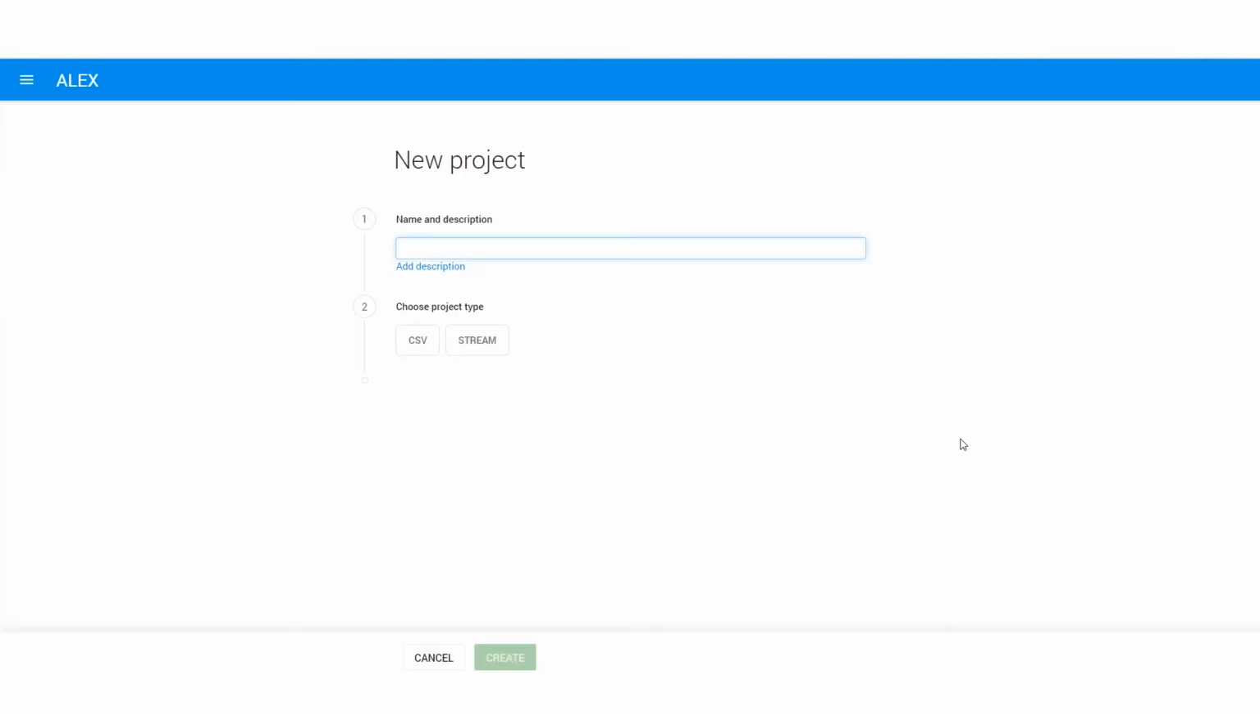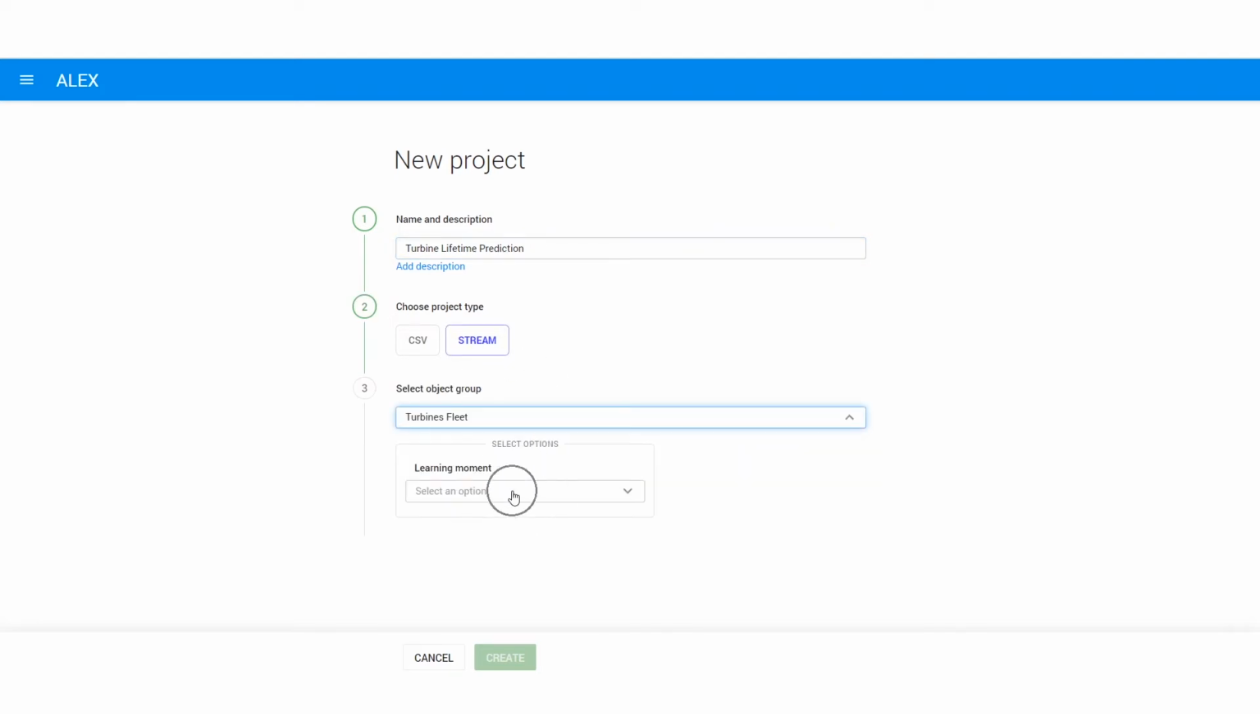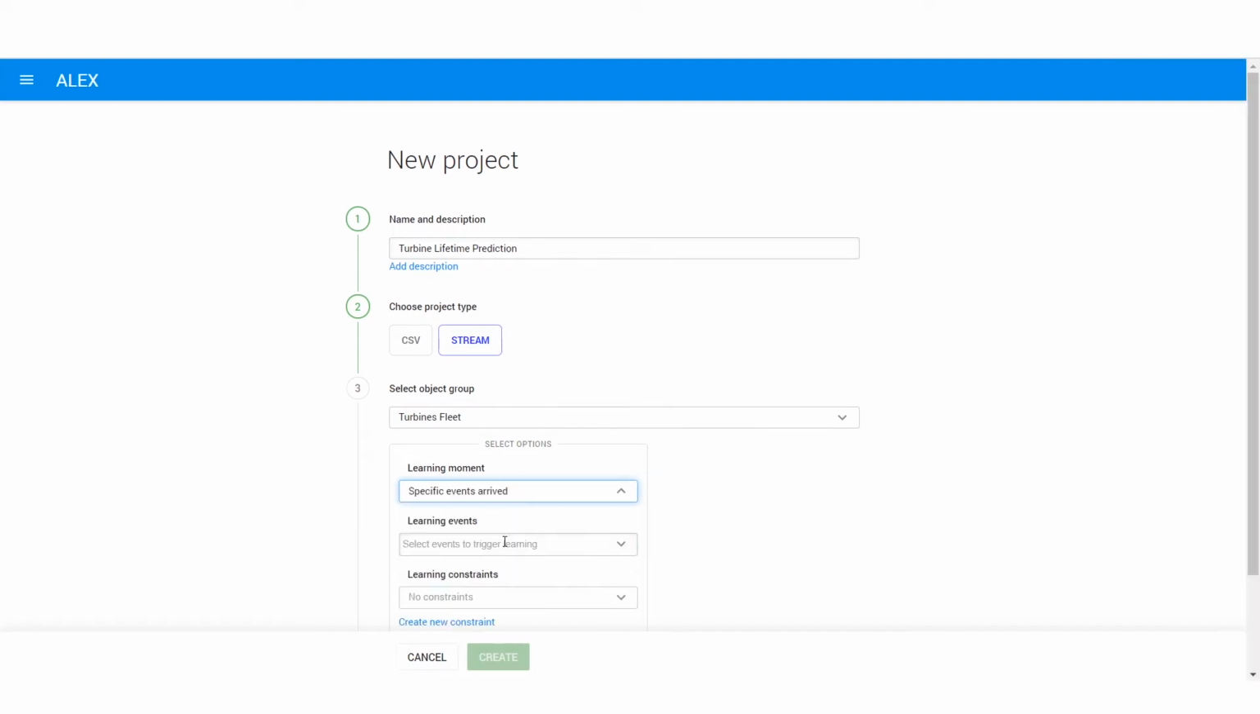The next step is to create an AI project in ALEX. We specify where to get the data from. It is the turbine's telemetry stream we've just defined. Also, a proper constraint will be applied to make sure the learning data is valid.